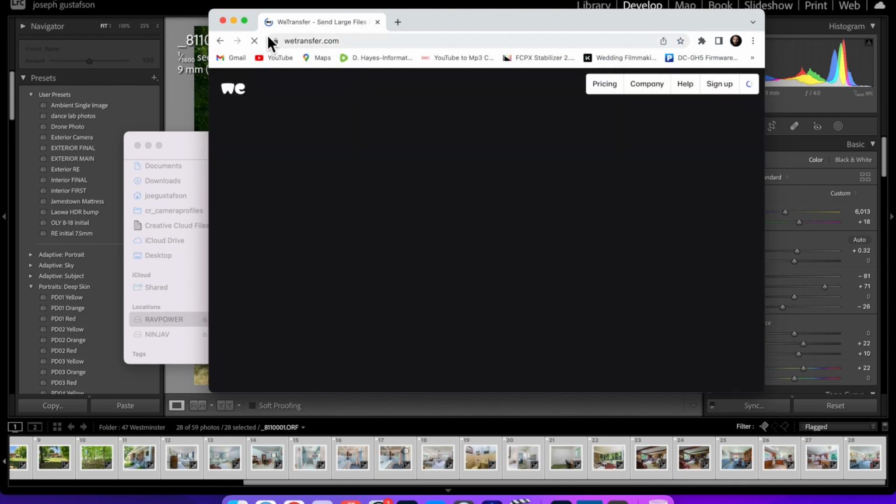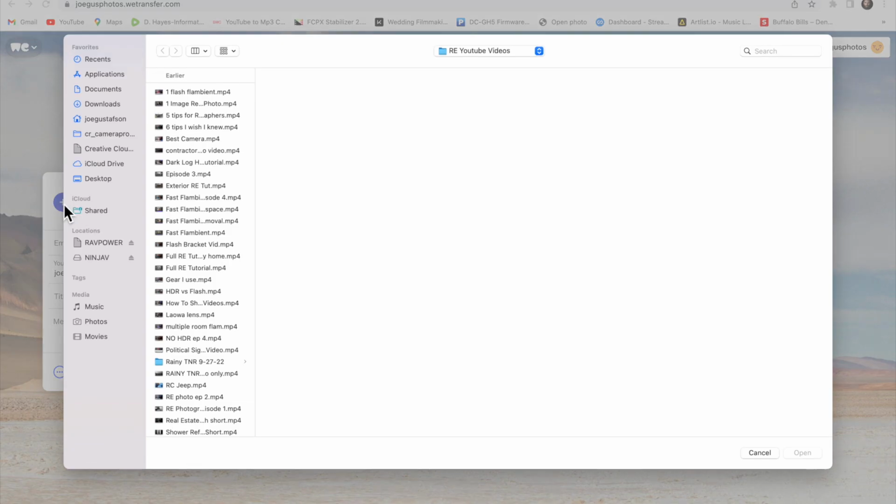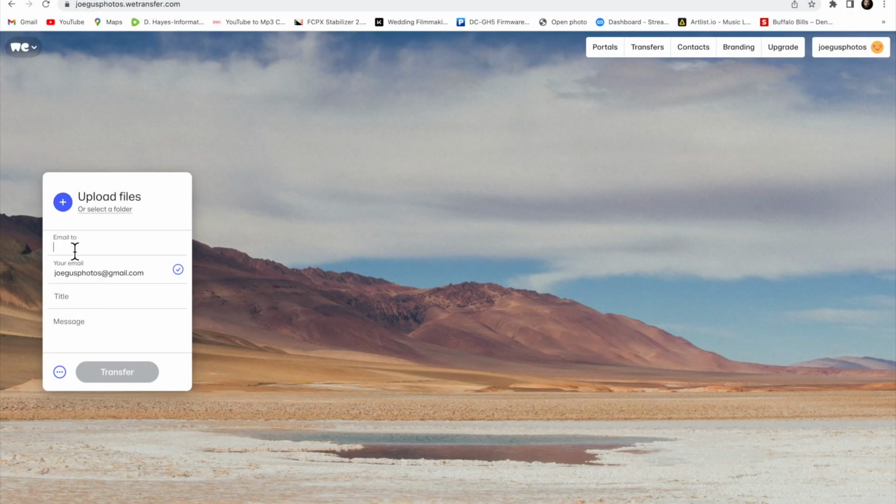I like to personally deliver all my images through WeTransfer, and I will leave a link to this down below too. The nice thing about this is you can set it up. I think I pay 10 bucks a month, which allows me to send like 20 gigs at a time. But you'll just click here, upload files, choose the folder, and then put the email in and label it with the address, a little message for the realtor, and then hit transfer.